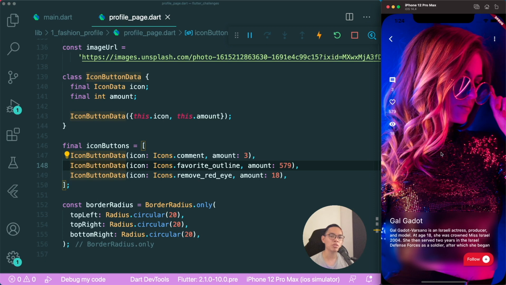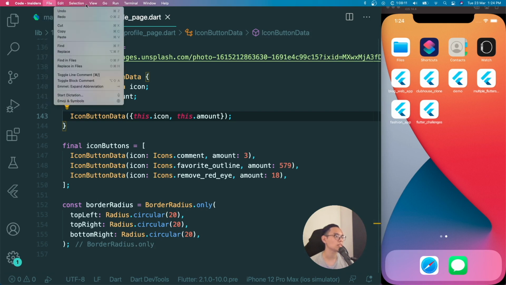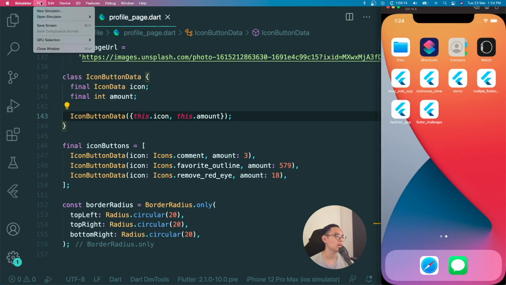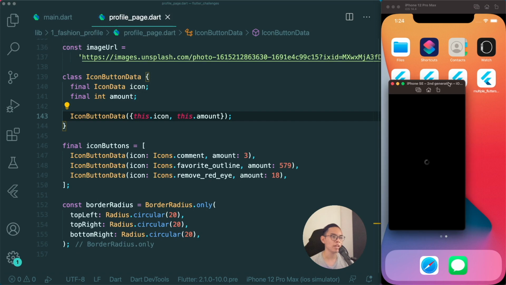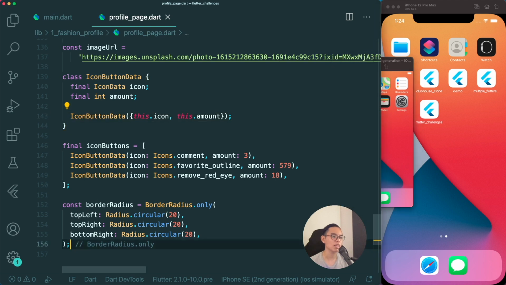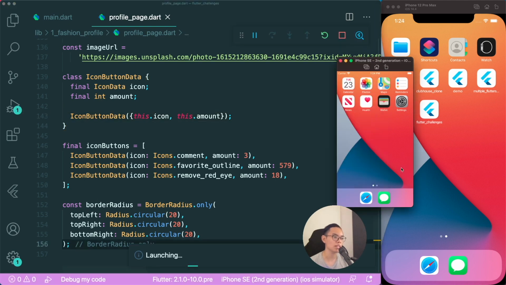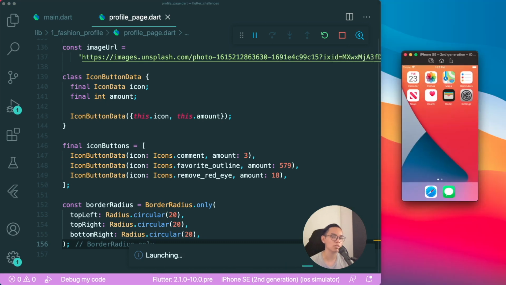So now I'm going to do a check. Can this design over here be shown nicely in an iPhone SE size? So what I'm going to do is, for the simulator over here, open a new simulator, which is the iPhone SE. iPhone SE is very, very small, and if I were to do the dynamic sizing correctly, nothing should be overflown. So now I'm going to run this in our iPhone SE. I can remove this iPhone 12 Pro Max and let's see how it looks.